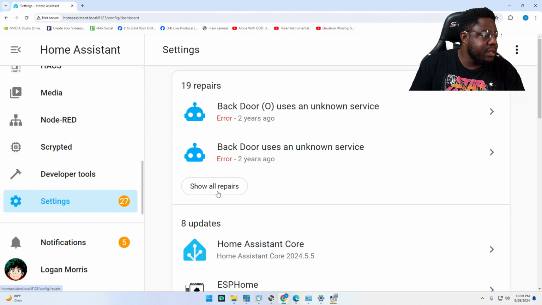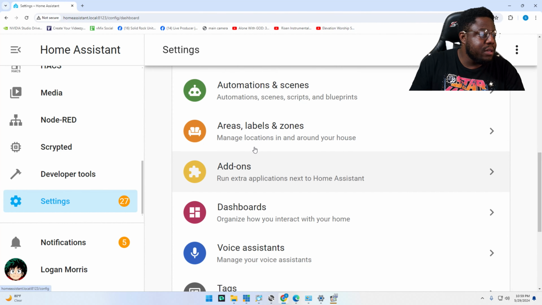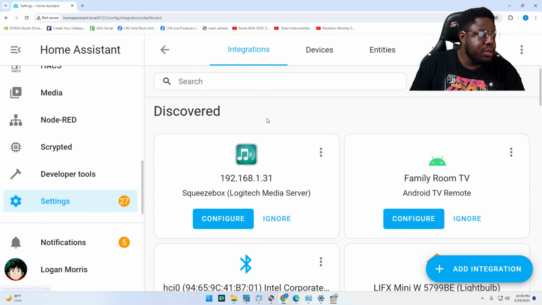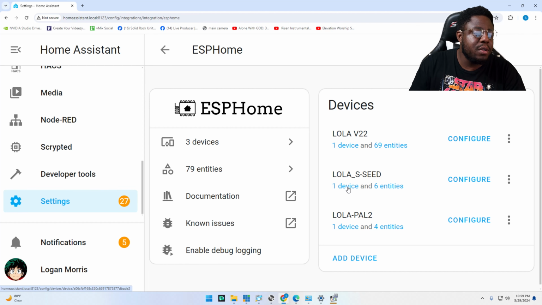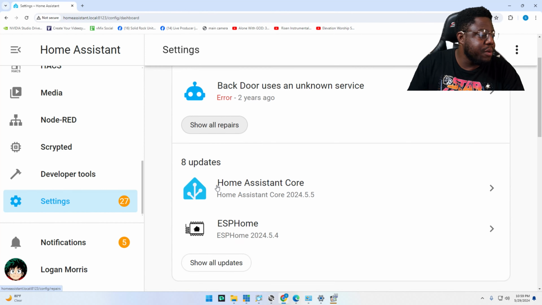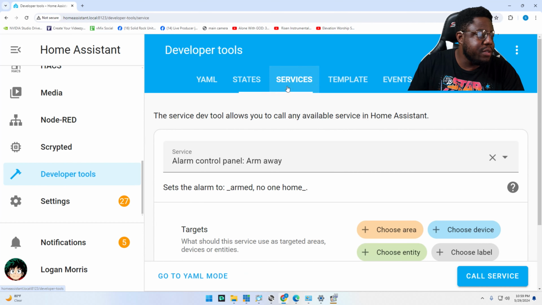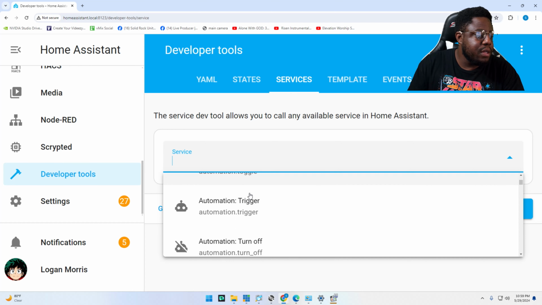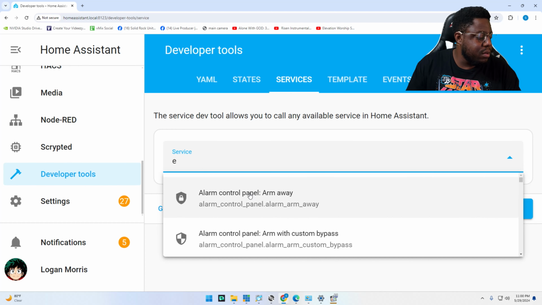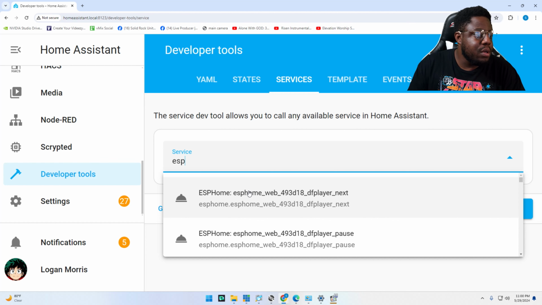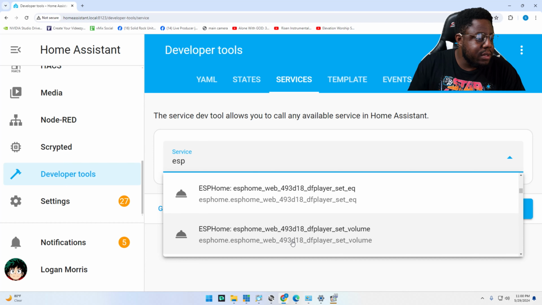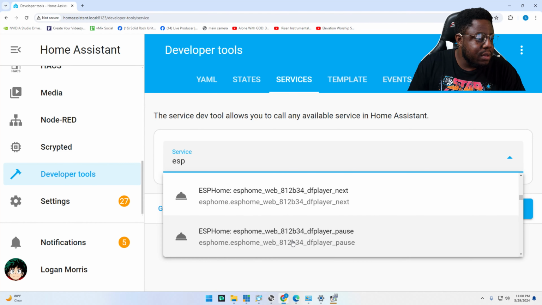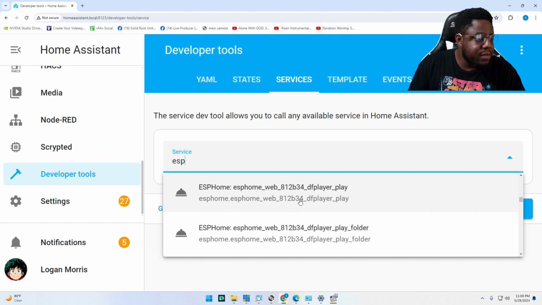We'll go to settings, integrations, ESPHome. Oh, actually, no, that's not where we want to go. We want to go to developer tools. Oh, I think it's this one, or is it the next one? I think it's this one, 34.